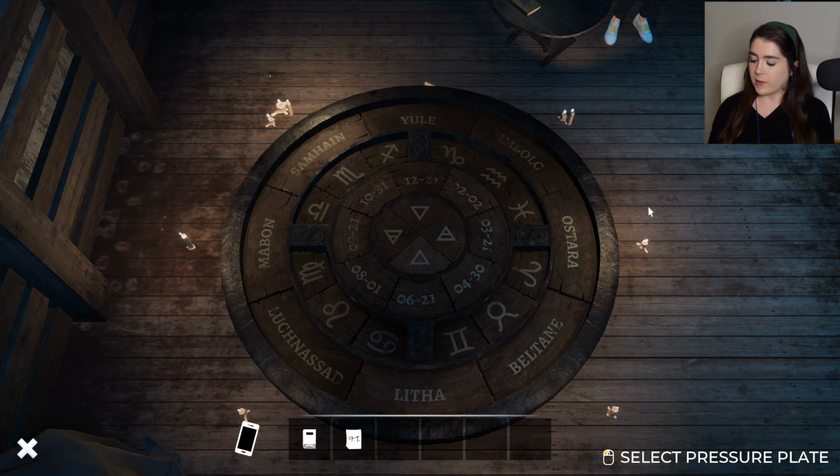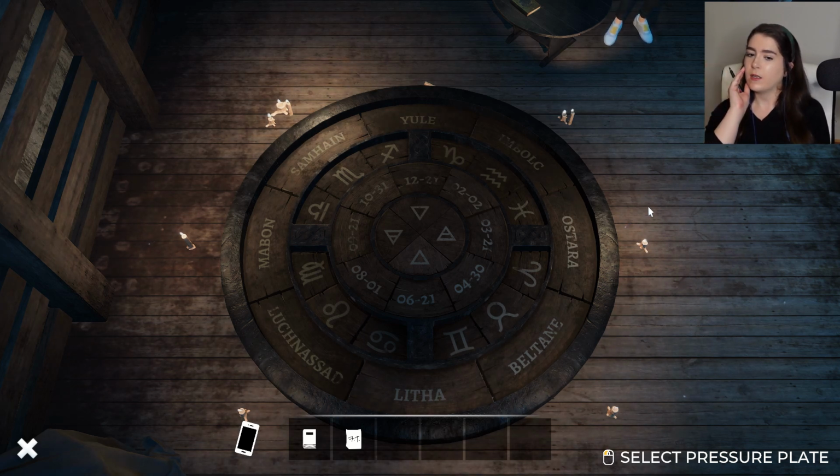So, now we've got the month of spring and then the day of Samhain. So, oh, when does spring begin? Spring begins... Is it in February or March? I don't remember.